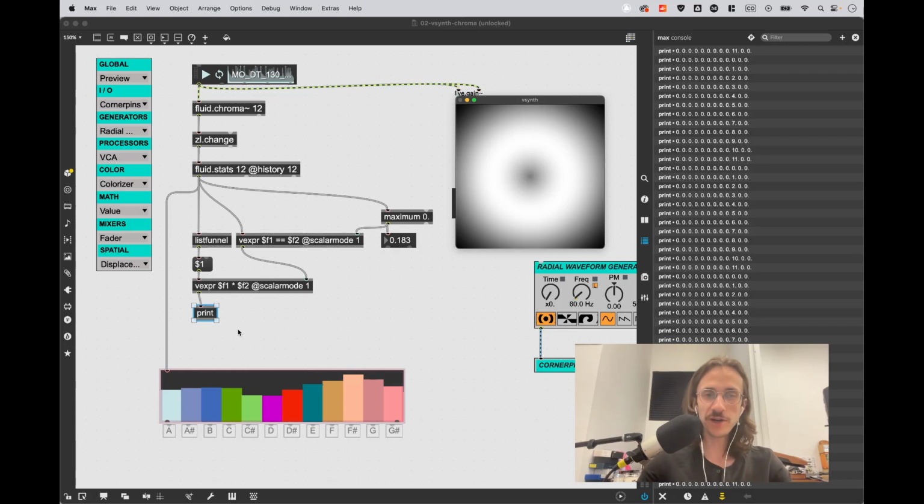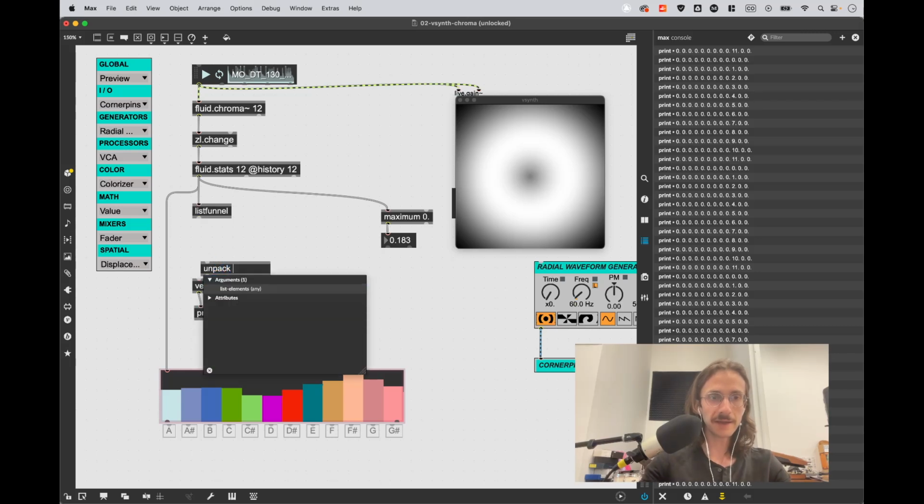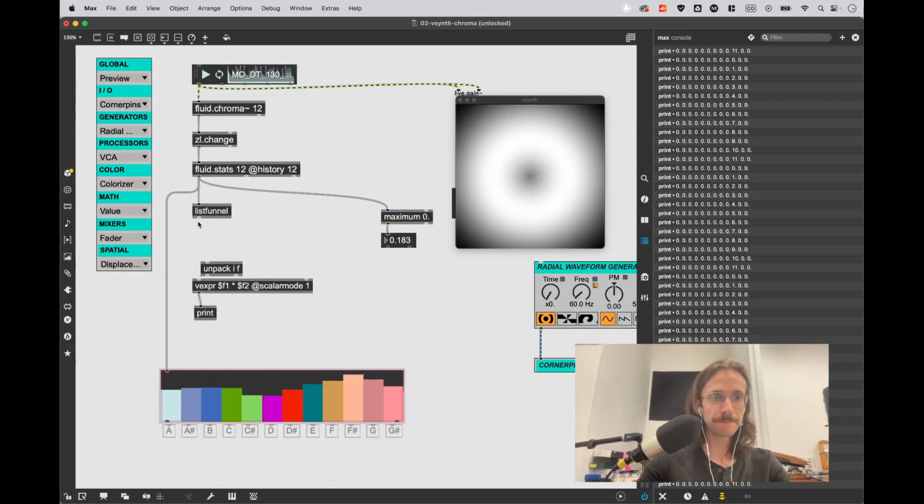Okay, I changed my mind. I don't want to do it that way. What I want to do is, instead of using a vexpr here, I'm still going to compute this maximum value, but what I'm going to do is go into listFunnel and then unpack if, where this f is going to be what the intensity at that bin is, and i is going to be its index. I'm going to check if these two are equal, so if it's equal to the maximum or not.